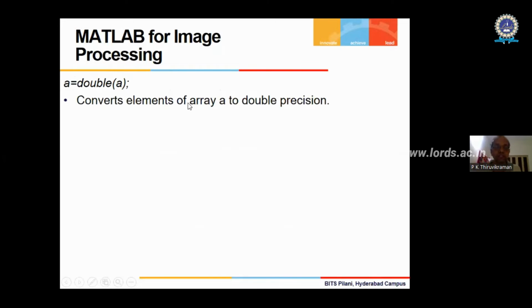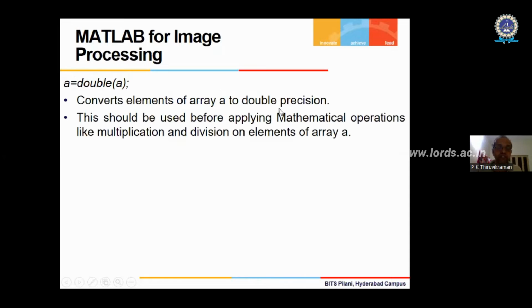So this converts elements of array A to double precision. This should be used before applying any mathematical operation like multiplication and division on elements of the array. We will see that there are many transformations where it is required to be in double precision. Therefore, imread followed by double is there in almost every program. Every operation you do, these will be there, followed by other relevant operations.